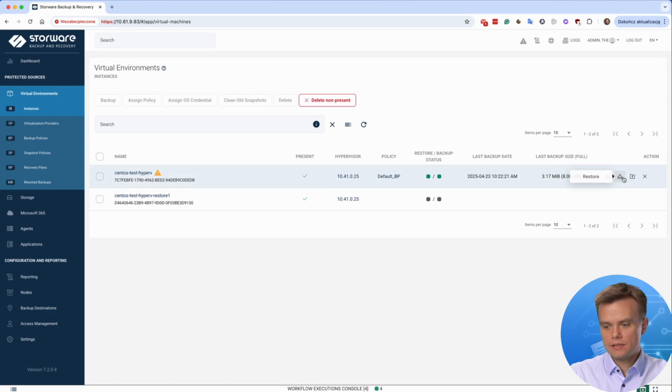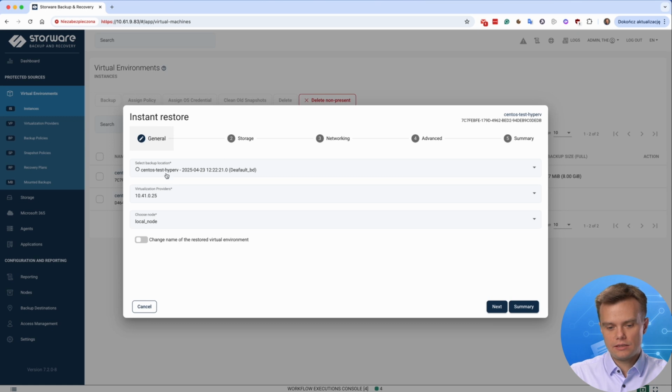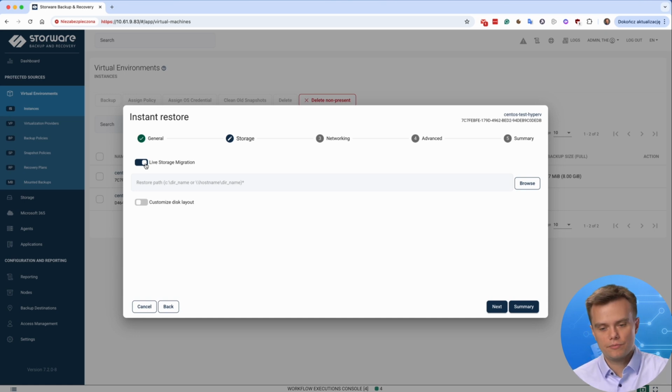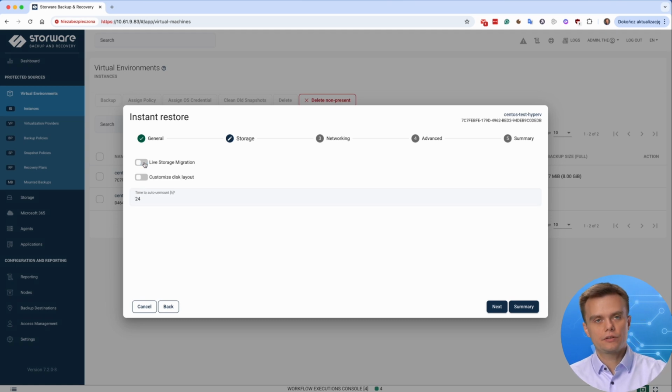An additional option is instant recovery. So here you have the option for instant restore, and notice that this screen is exactly the same. However, here you have this option for live storage migration. So here is actually the path where you would like to temporarily store your data and later migrate data. So temporary data is going to be stored in the backup destination, and to this path eventually data is going to be migrated once the live storage migration is executed.